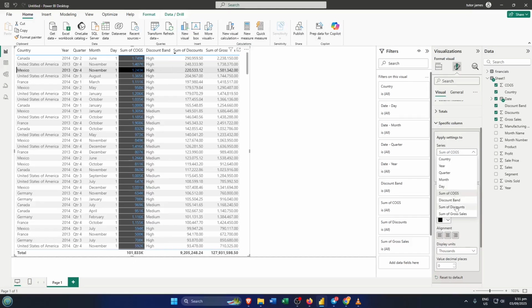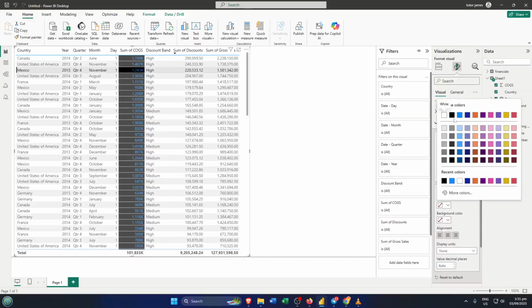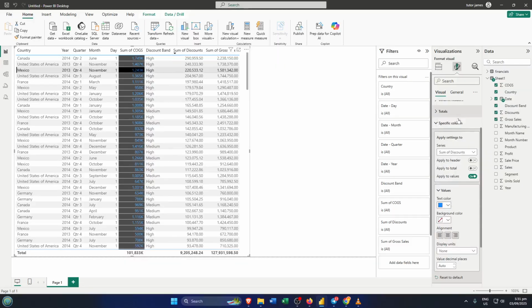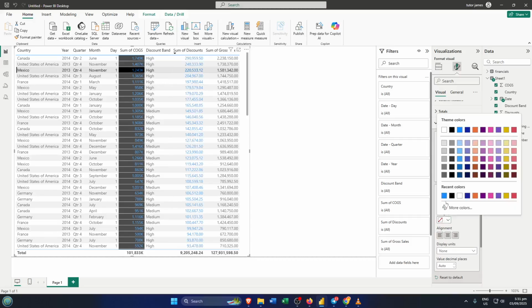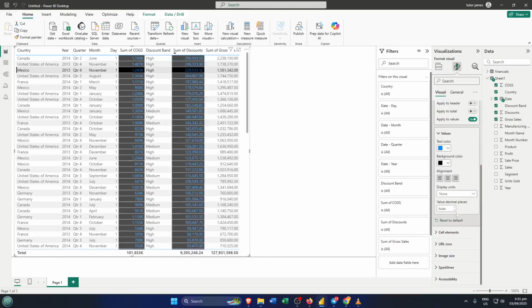Once you've formatted sum of COGS, go ahead and repeat these steps for other important columns, like sum of discount and sum of gross sales. The process is exactly the same. Select each one in turn, set their display units to thousands, adjust decimals, alignment, and coloring as you prefer. This consistent formatting across your visuals makes your entire dashboard look much more polished and user-friendly.